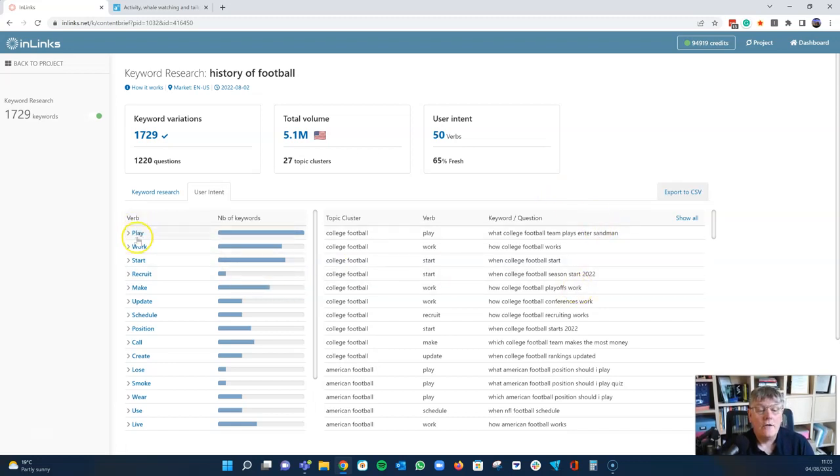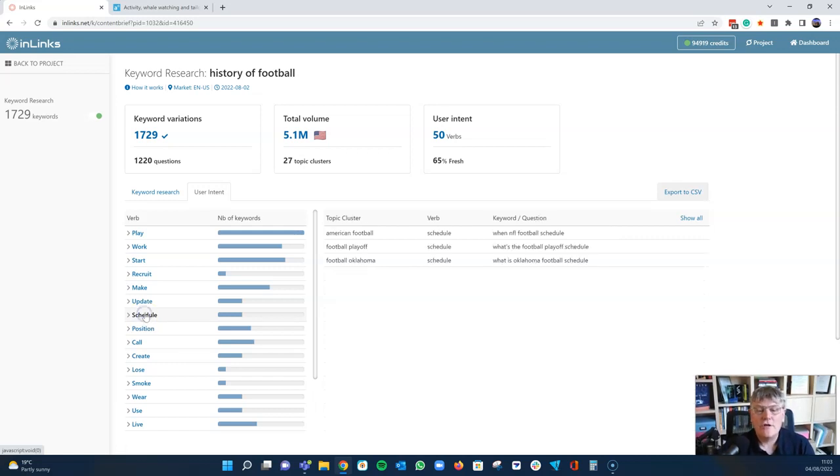So by using verbs and understanding the verbs within searches, we're able to really help you provide content that is going to help what the user was trying to do when they type something into the search engine. So when they're talking about schedule, for example, then they're talking about the NFL football schedule or the playoff schedule. And these are the kind of words that they're looking at from different topic clusters.